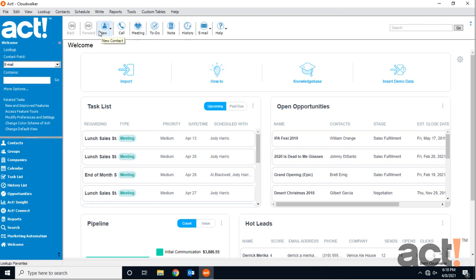Finally, if we ever get confused with something or don't know how to proceed, we can always go to the Help area, which contains step-by-step instructions and explanations for nearly every feature and function of ACT.